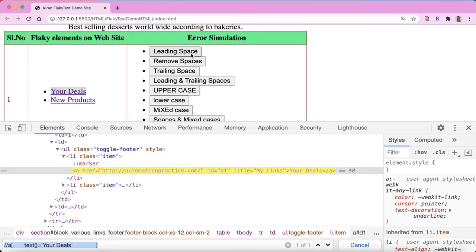This is a leading space. If we click on this, it will add one extra space. You don't need to do that. This is intentionally making a faulty case. See, now your deals is with one extra space. Now the same XPath will not identify that.